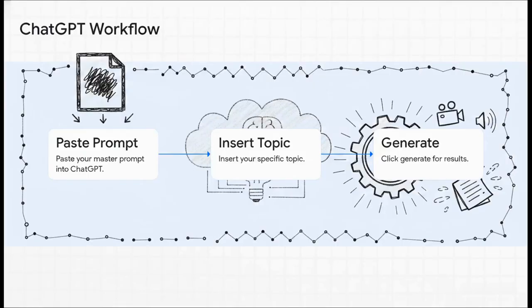Okay, so the workflow starts off super simple. Step 1, you literally just paste your master prompt straight into ChatGPT. Step 2, insert your specific topic, whatever you want your story to be about. And Step 3, hit generate. Boom. The AI instantly maps out your whole production script right there. It tells you exactly what text will appear, what the voiceover will say, and crucially, what the image prompt needs to be for every single scene.